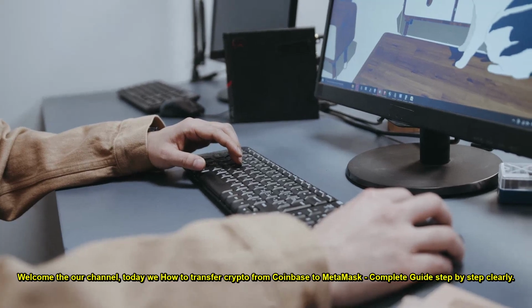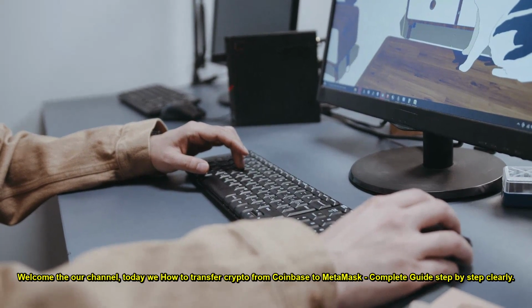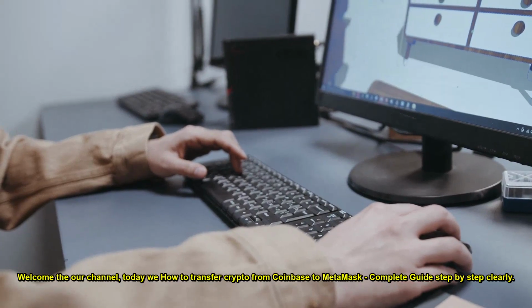Welcome to our channel. Today we will show you how to transfer crypto from Coinbase to MetaMask, a complete guide step by step, clearly.